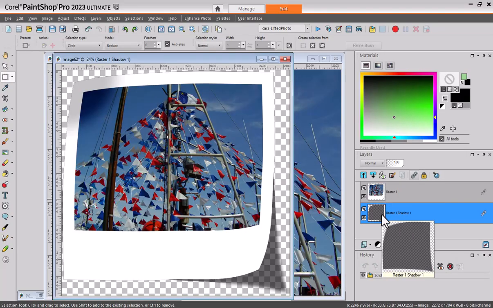Once you have your photo and your shadow, you can either merge them together to copy and paste onto your project, or you can group those two layers if you really want to keep them separate, and then copy and paste the whole group onto your project. Now you can get all kinds of lifted photo effects with your own photos. Have fun!